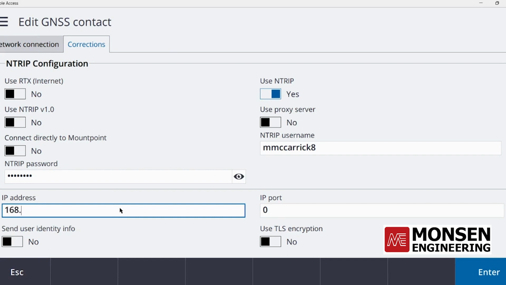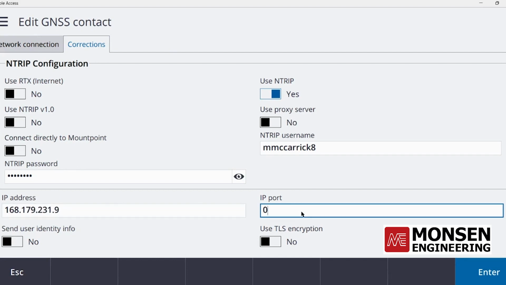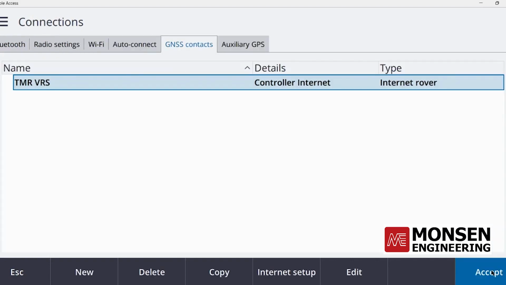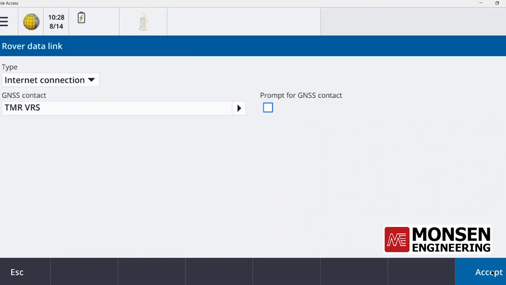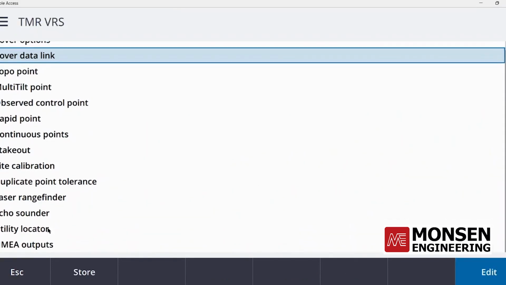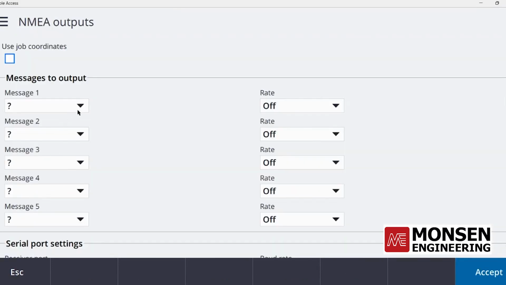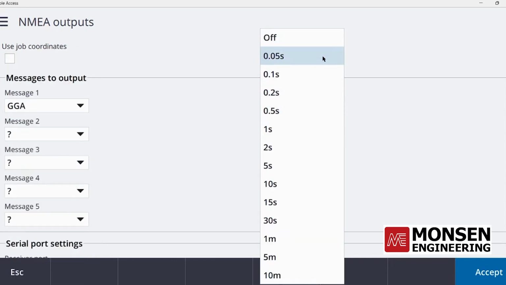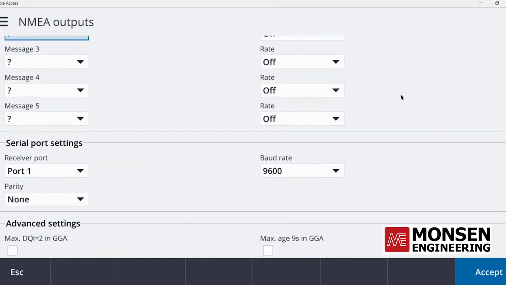The last thing we need to do is enable our survey style for NMEA output. Scroll to the bottom of the survey style options and click NMEA Outputs. Leave the Use Job Coordinates box unchecked. Define message 1 as GGA and set the rate to 0.05 seconds or 0.1 seconds depending on what your GPS is capable of. This number directly corresponds to the Hertz rate, either 20 or 10 Hz.